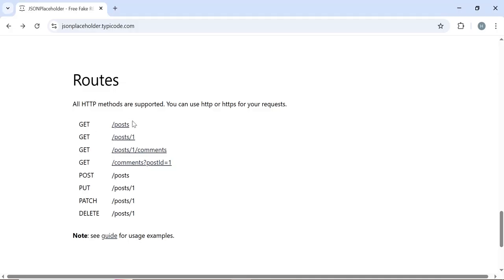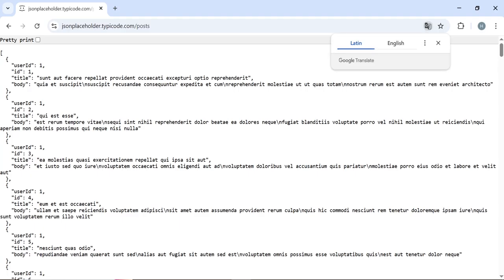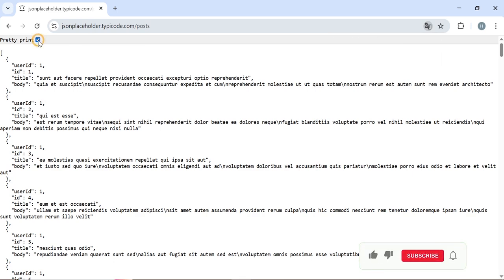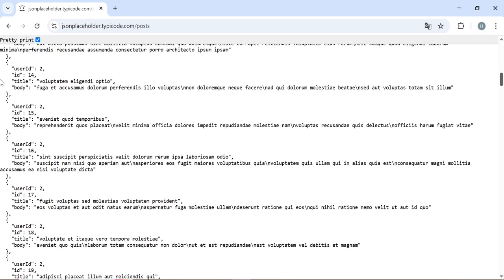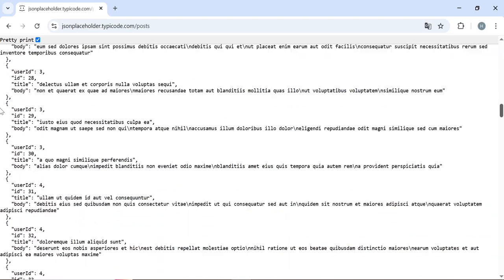Open Chrome browser and this is the API for GET post. Click on pretty print. You can click on pretty print and here user IDs are available. You can view here user ID, title and body. Scroll down, here multiple IDs are available.